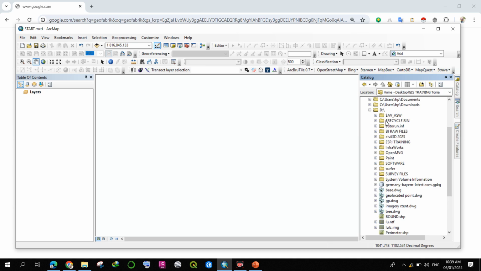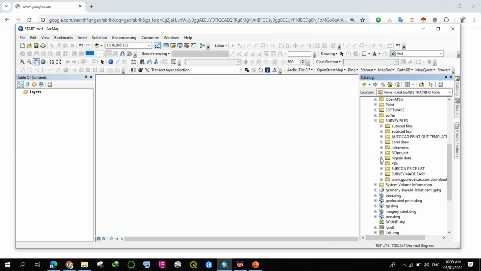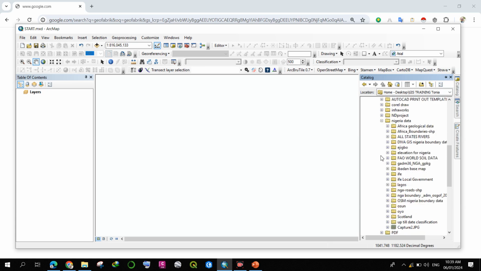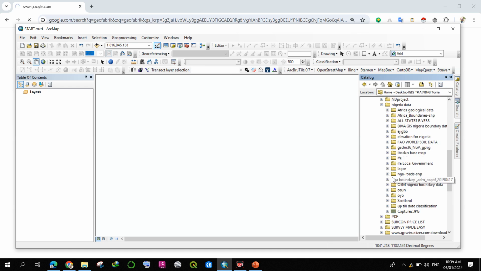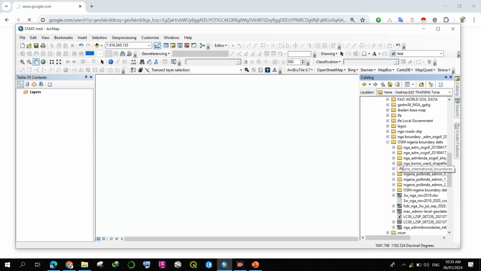So let's solve it. That is where I save my own. You'll see what I'm saying now. Nigerian data, you see this? Like I've organized my own file. Then I have the OSM Nigerian boundary.